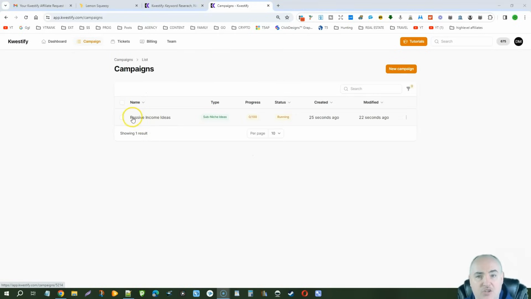So you see here that we actually have our campaign running. It tells you what your campaign name is, what type it is. This one is a sub niche idea, progress of how many keywords it is currently running, how long ago it was created, and when it was modified. You see here that it currently has 13, and it's only been a couple of seconds. So it already has 13 keywords out of 100, and it shows you how long it has been working. There we go, we are done. We have 100 out of 100.